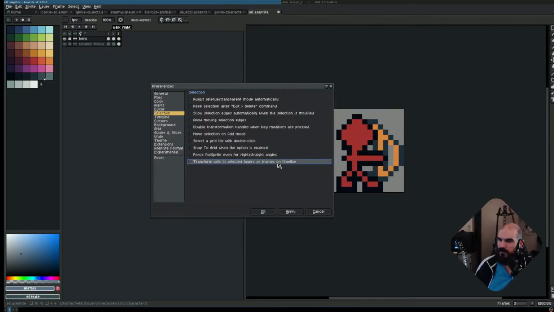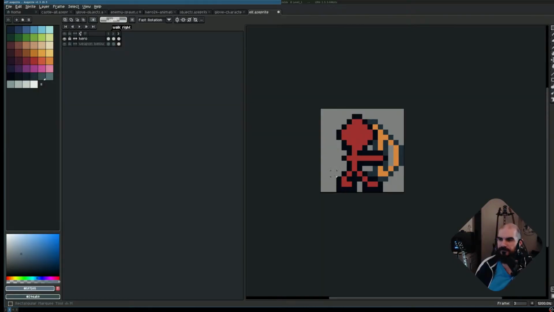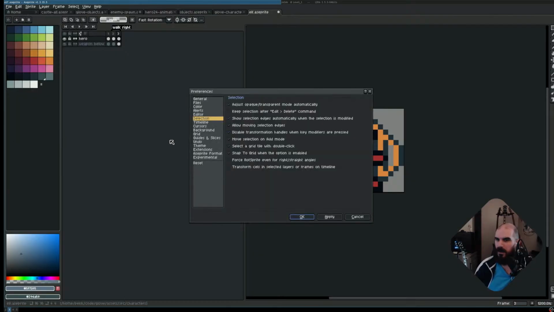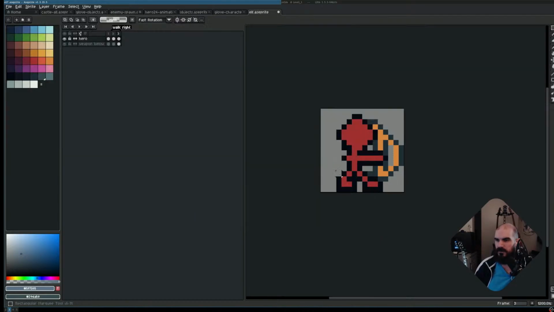Wait, what? Oh, that's why. That's why. I thought that was enabling me. So let me see. If I move this now, bonk, go back. That's the behavior I expected. What I think was happening, let's confirm. If I turn this setting back on, transform selected cells and selected layers or frames on timeline. Right? And I go like this.